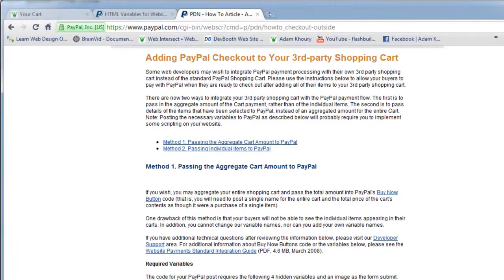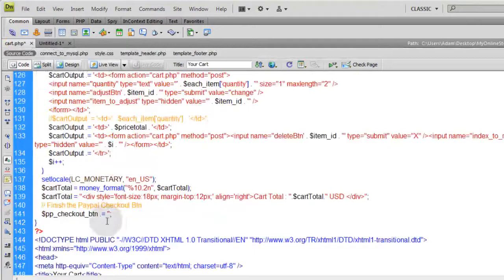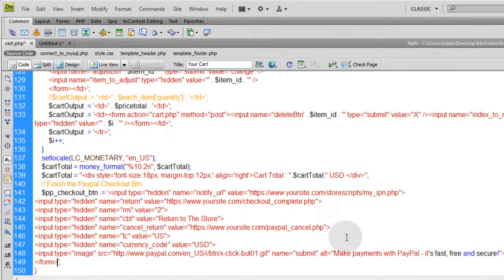Alright, so let's go to cart PHP. And right here where we finished the PayPal checkout button. Booyah, baby. If you see it has a single quote there, just remove the single quote and you won't have any problems. Or you can escape it with the backslash like this. You put the backslash and that'll escape it. I'm just going to remove it. I'm going to press Control S so I don't lose my work here.